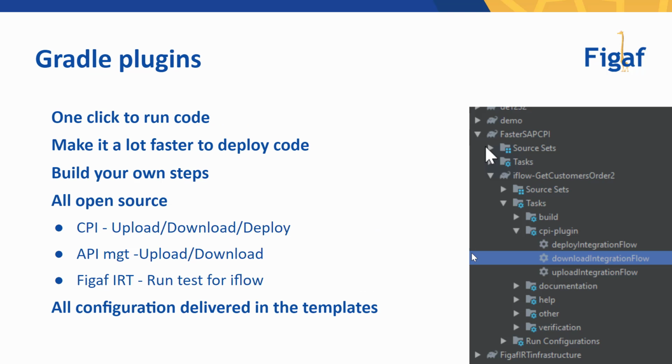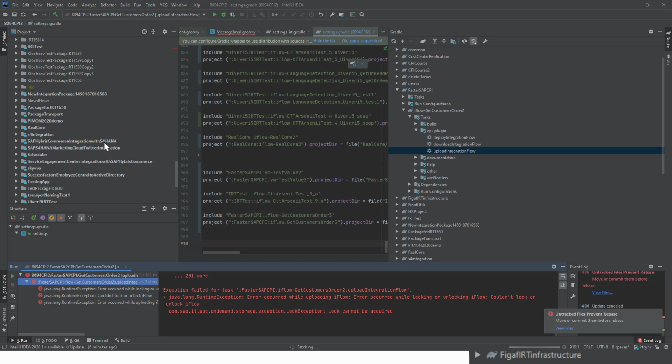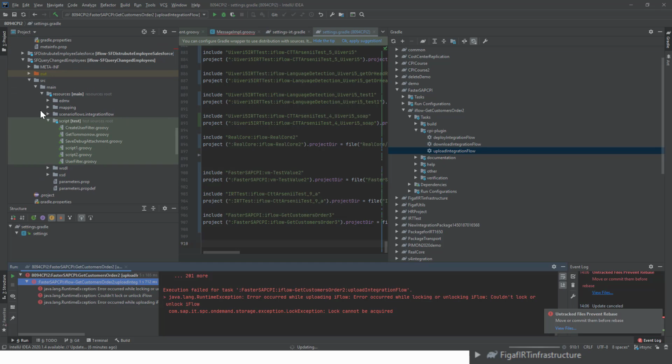We also provide some Gradle plugins, and I think these are open source. You can find it on GitHub. This makes it easier for you to develop and manage your iflows, and that means you can actually sit in IntelliJ and develop. So here we have the IntelliJ. We can fetch the latest version of our iflow.